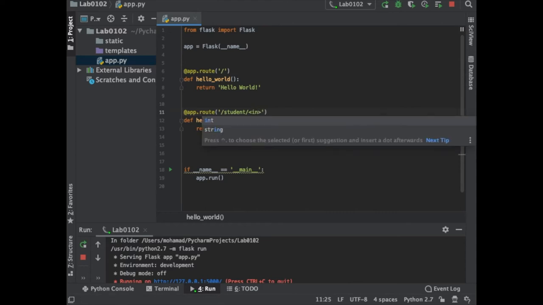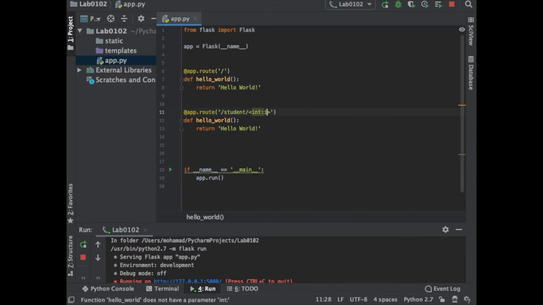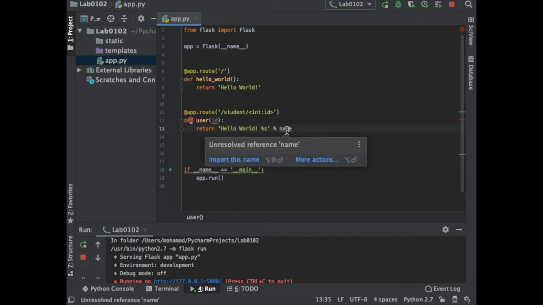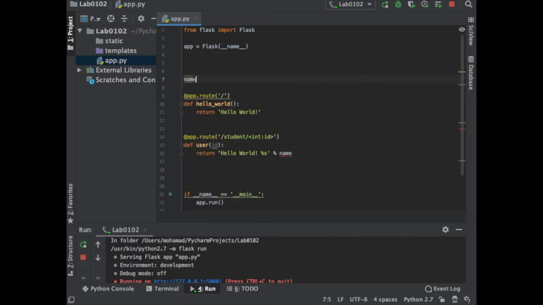See, it's showing to you as a default ID. I take this index ID. I can call this one user. Then I can take the slash and put name here. But it shows me the error. It says name is not defined. There is no reference. Yes, of course, because I don't have any list name here.